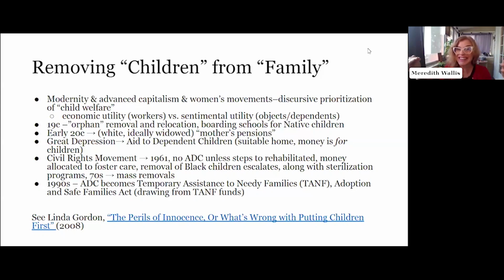Again, everybody in legal aid is really familiar with this cycle, but this is the particular cycle that becomes child welfare. Then in the Great Depression, we get aid to dependent children. You see the switch from mothers to children. These had to be suitable homes. The money was supposed to be for the children. There's a lot of apparatus of surveillance that begins around here to make sure the money is being used the way it's supposed to be and going to the deserving poor.